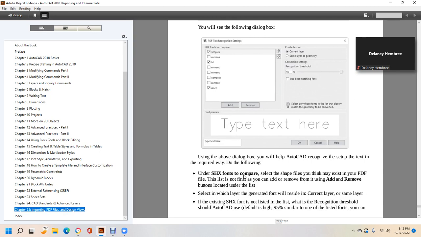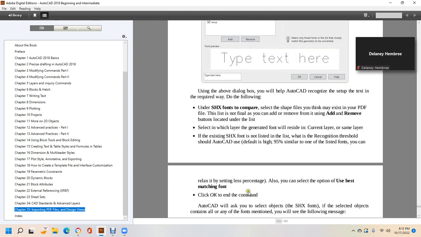To do the following, use the SHX fonts list to select the shapes that you think may exist within your PDF files. This list is not final. You can add or remove fonts using the Add and Remove buttons located on the list. Select which layer the generated text will reside on: current layer or same layer. If the existing SHX font is not listed, the recognition threshold tells AutoCAD how similar to use; the default is high, 95% similar to one of the listed fonts. You can relax it by setting a lower percentage. Also, you can select the option to use the best matching font.